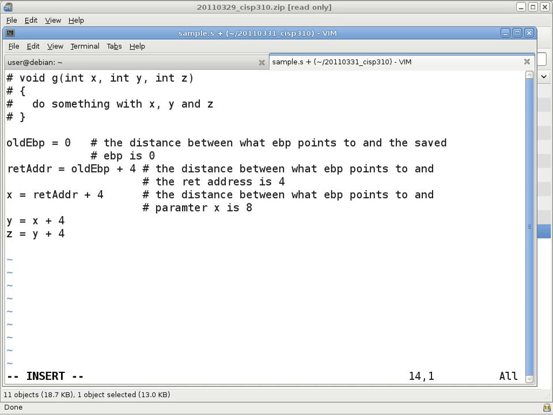Yep. So at the line x equal return address plus 4, you mean you pop it? No. This is just defining the symbols. I'm just trying to calculate the distance in terms of byte locations from where EBP points to, once it's set up correctly, to the several objects that I have on the stack already. I'm just calculating where these things are relative to where EBP points to, the frame pointer register.